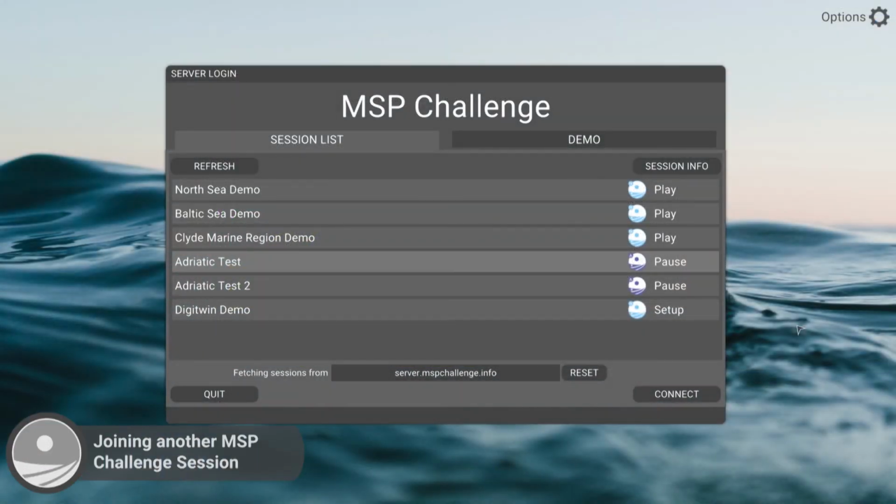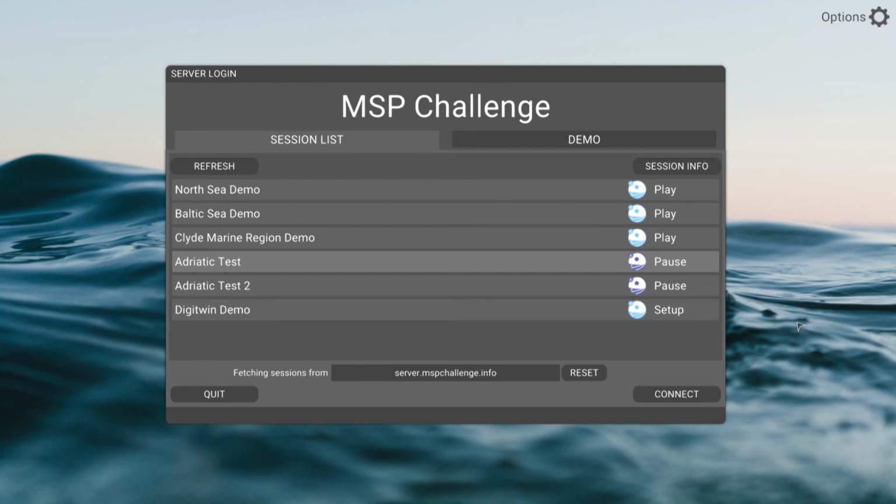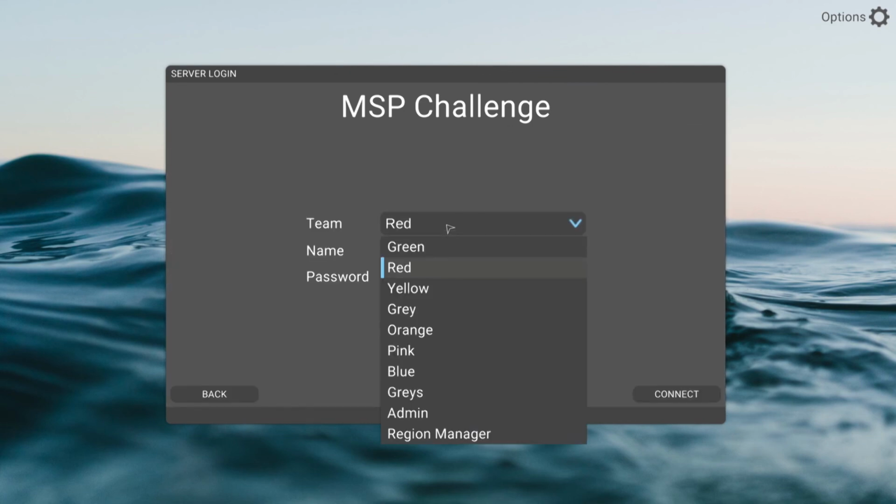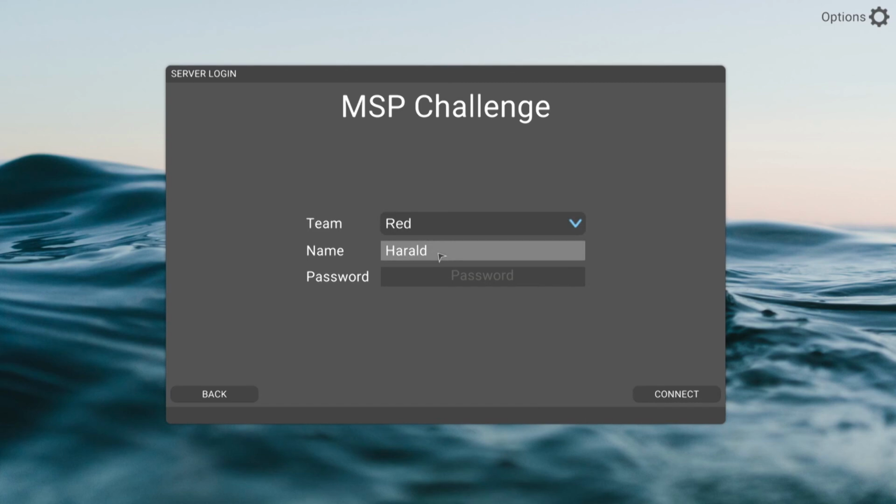When you're ready for the real thing, then be sure to log on to a real MSP Challenge server. The person who asked you to join the MSP Challenge session will need to provide you with a server address, server name, country color, and probably also a password. You'll need to enter the server address here, press enter, and then select the appropriate server name here. Click connect. Select your country color from the list, enter your name, and enter perhaps the appropriate password here. And then you can connect to your real server.